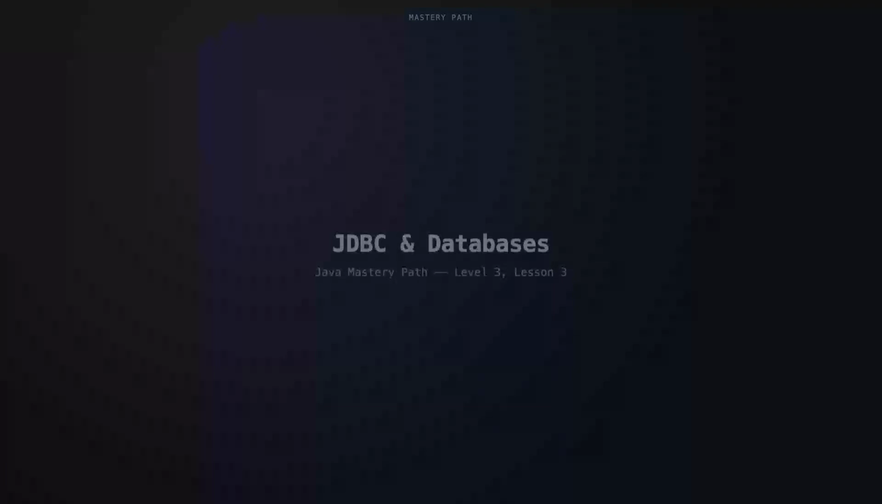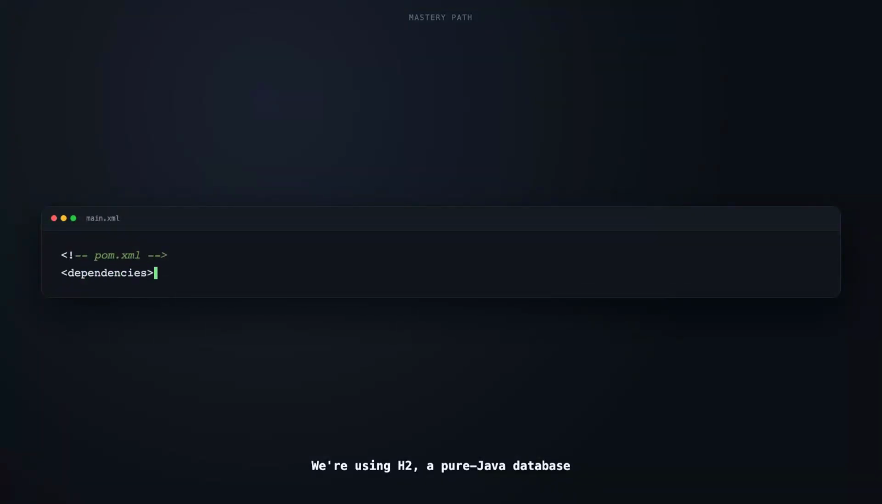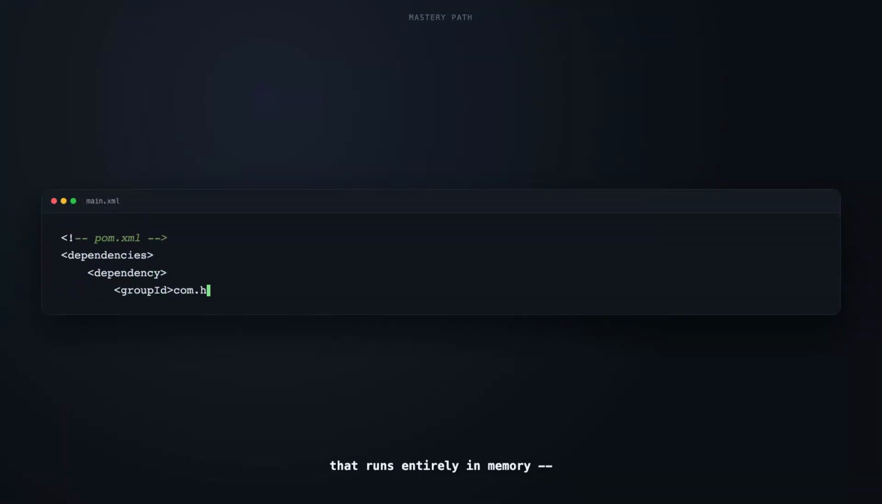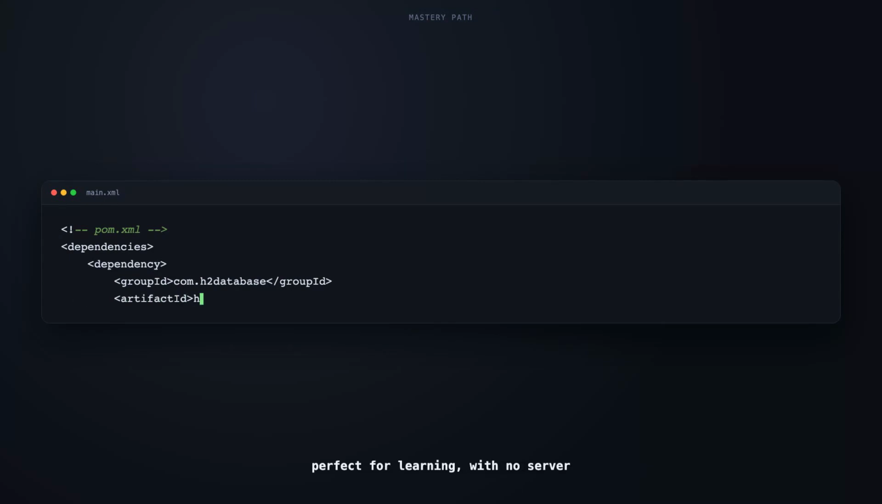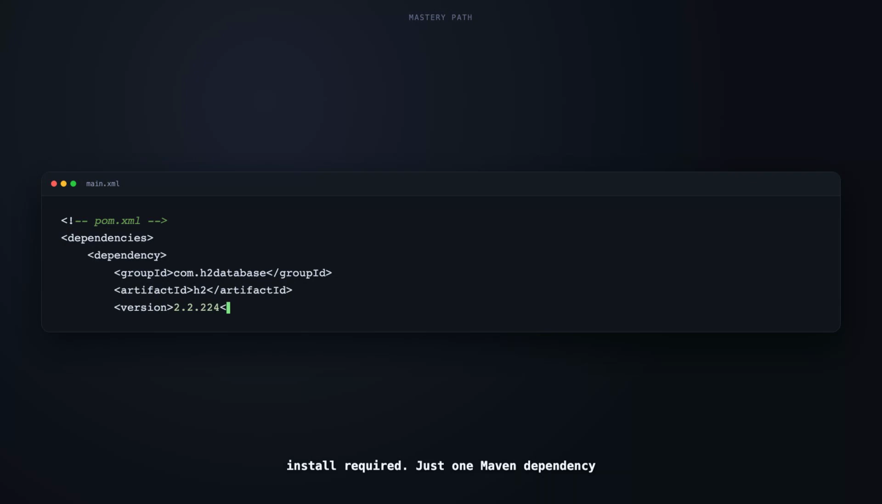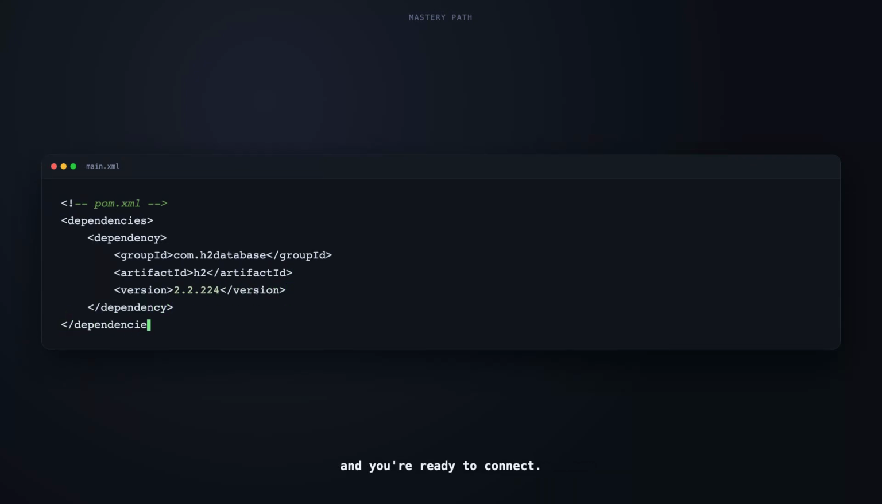project. Every backend eventually needs to talk to a database, and in Java that conversation happens through JDBC. We'll connect to an in-memory H2 database, create a table, and see why prepared statements aren't optional. They're what keeps your app from being hacked. First, you add a JDBC driver. We're using H2, a pure Java database that runs entirely in memory, perfect for learning, with no server install required. Just one Maven dependency and you're ready to connect.